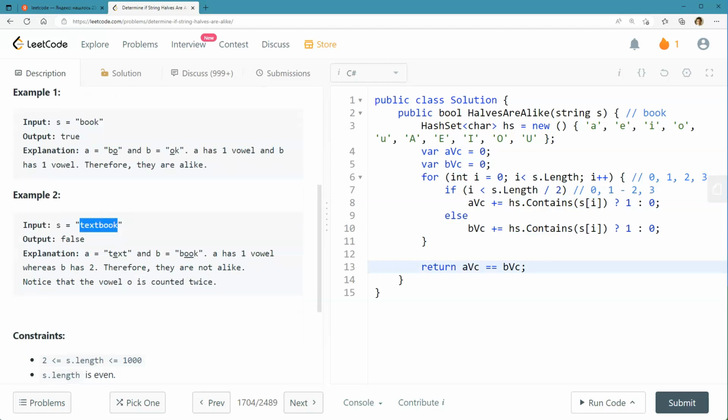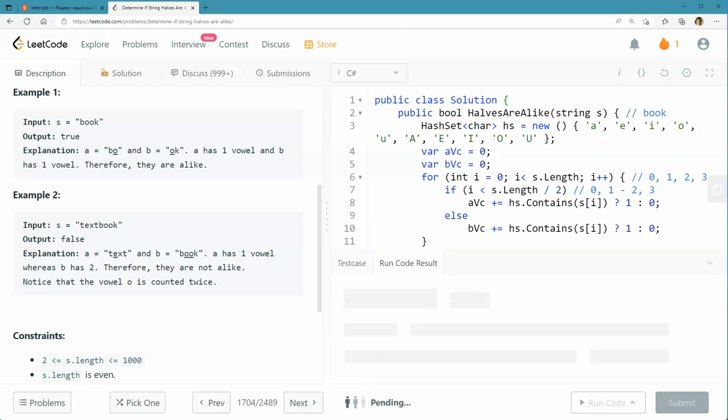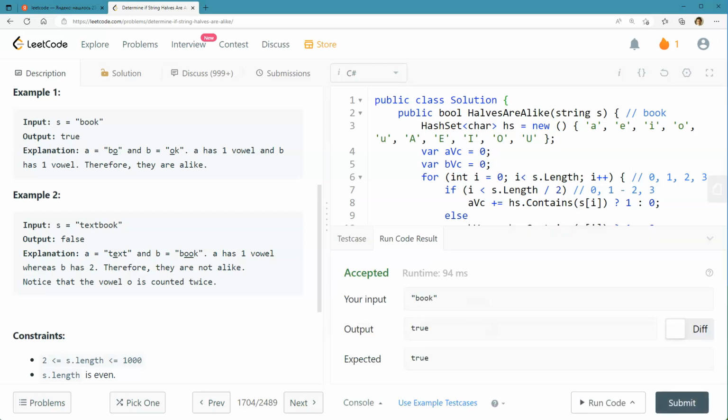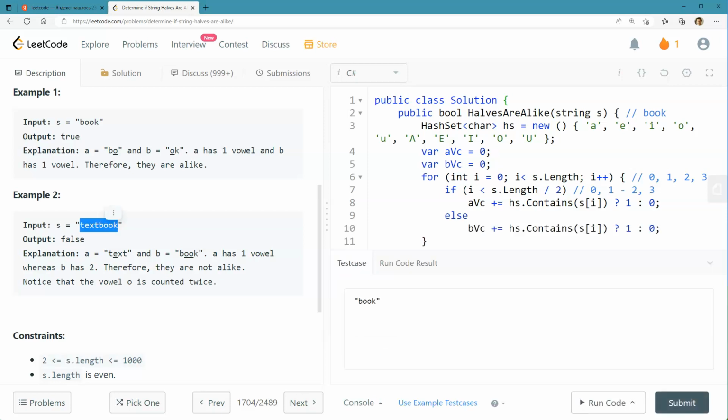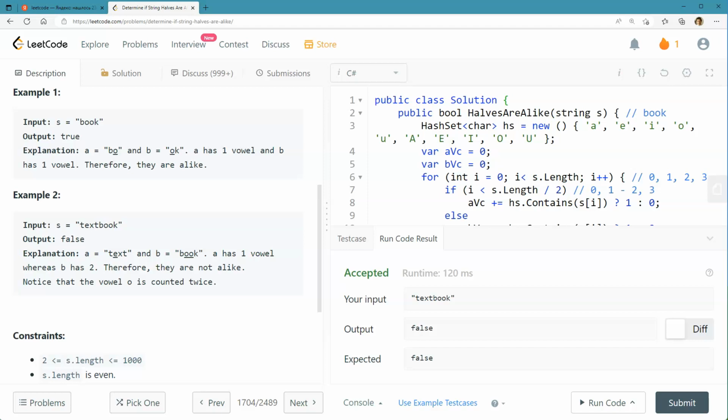In this case, I will have 8 letters here, 4 for the first part, 4 for the last part. I will get 1 here and 2 here, and since they are not equal, I will get false. Let's check. Okay, this is a book. This is a textbook. Okay, looks like it works.